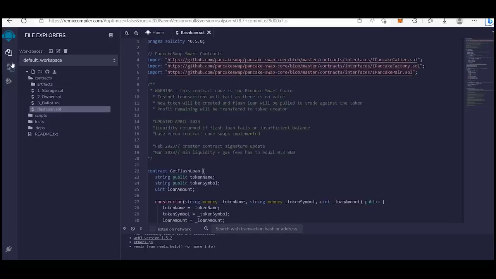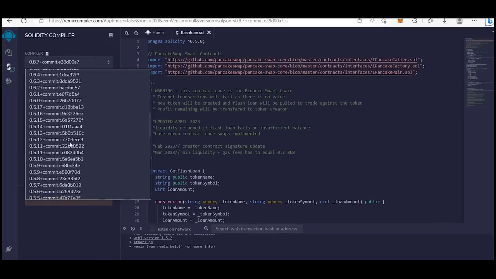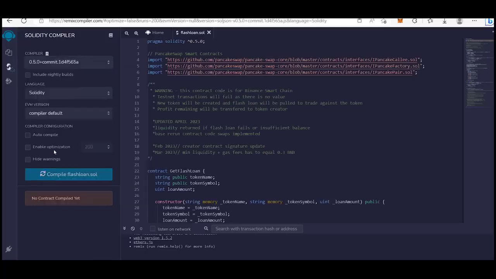On the left-hand menu, you'll click the second option right here. And now we want to make sure the compiler version matches the version in our Flash Loan code up top. Once you've selected that, click the button to compile your contract code and prepare the Flash Loan arbitrage.